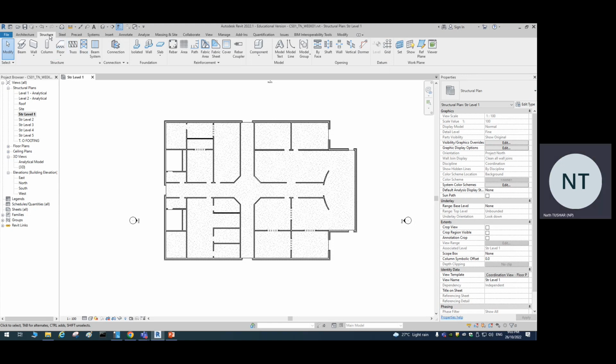Previously when you were drawing your levels, under your structural tab, you were able to select the level. But now I am not able to select the level over here. It's hidden. Can anyone tell me why?